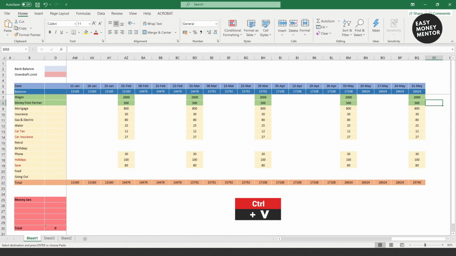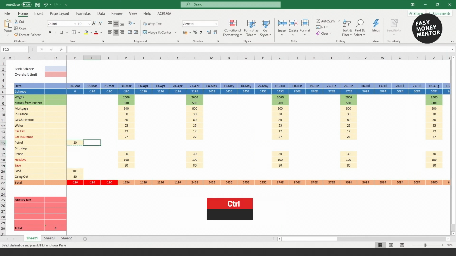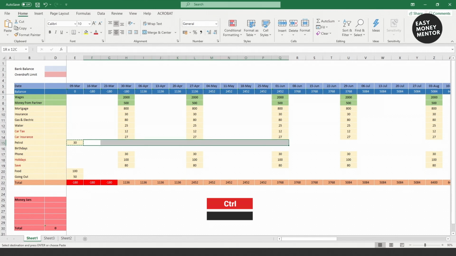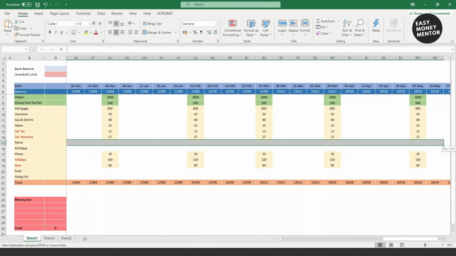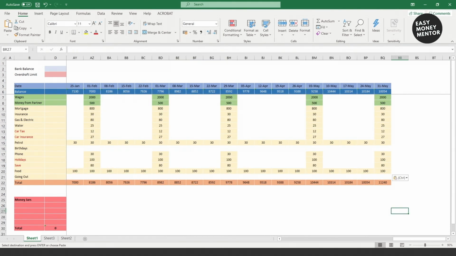The next stage is to copy the weekly costs by highlighting the cost to copy, then Ctrl and C, highlight the cells you want to paste it into, then Ctrl and V. Repeat this for all your weekly costs.